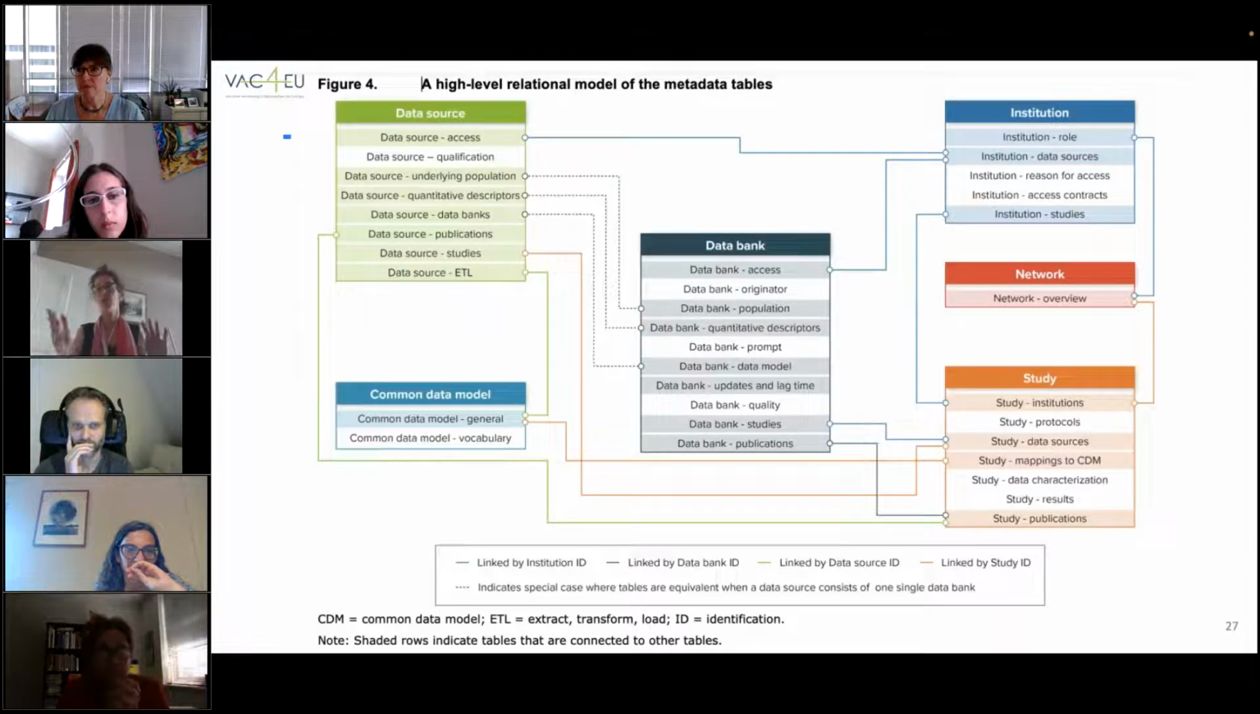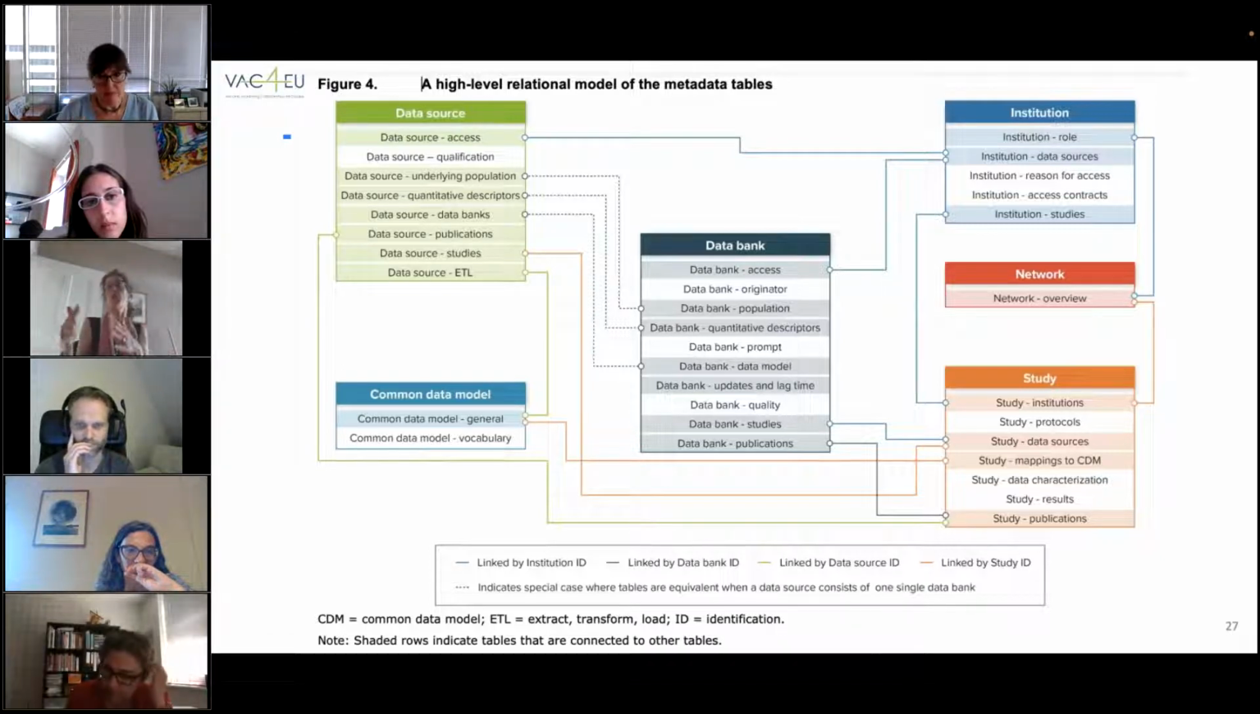If we keep whizzing through, this is what Susanna and Rose were talking about. I won't go through this, but we have data sources, we have data banks, we have institutions, we have common data models, we have studies, we have networks. All of these are visible in the catalogue. And you can go and find the information, particularly zooming in on how you want to find the information.